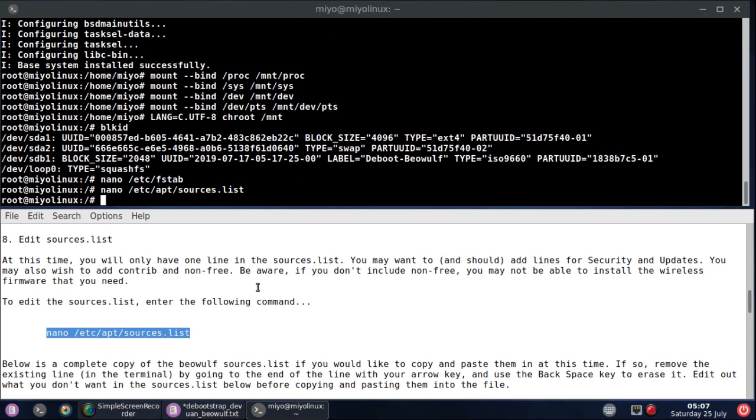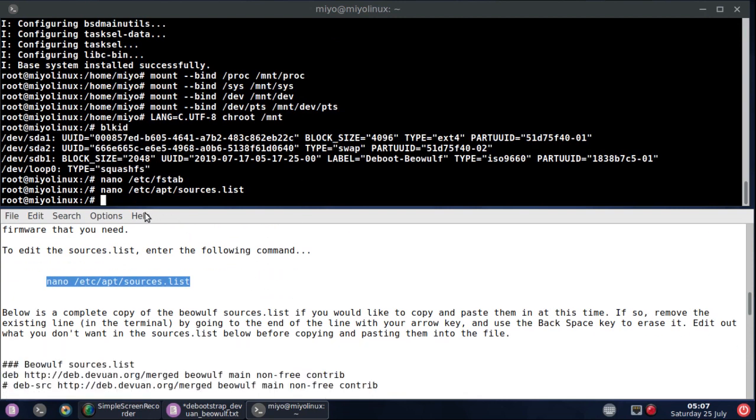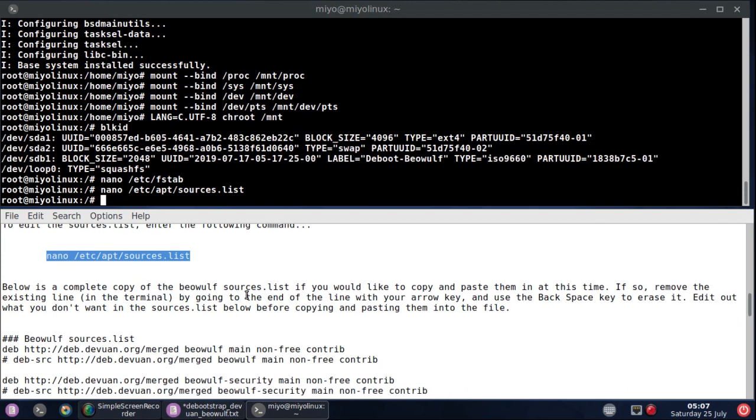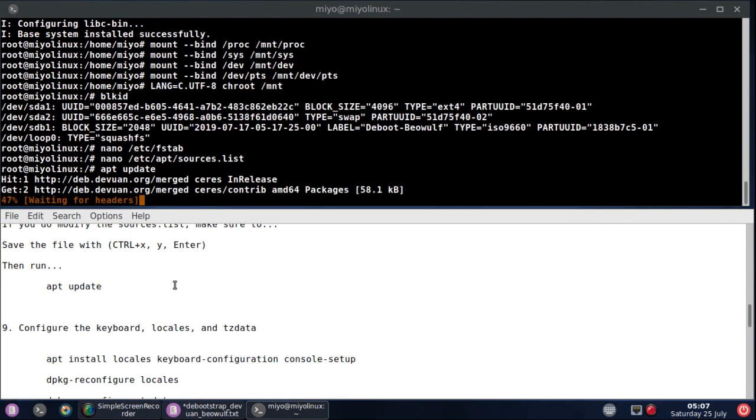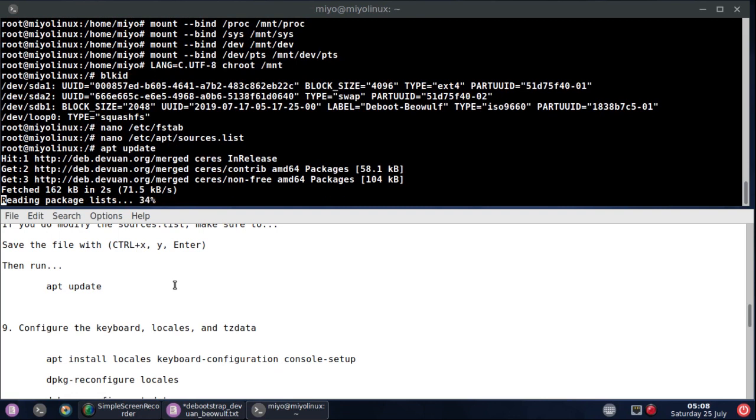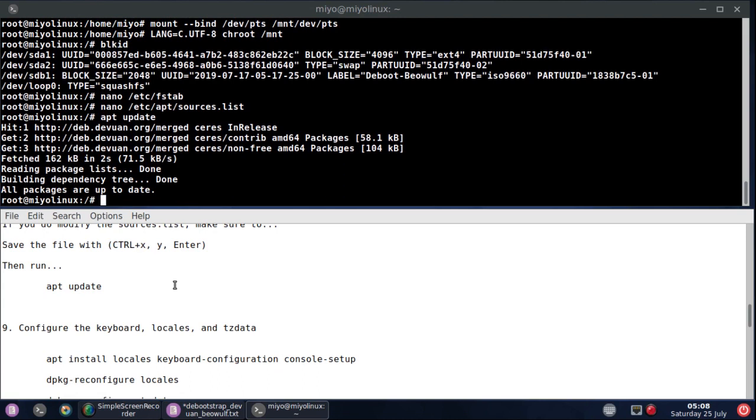And now, since we did change it, I'm going to go ahead and run an apt update. Actually, you do need to run that because it's something that I'm going to pull in from a non-free repo.